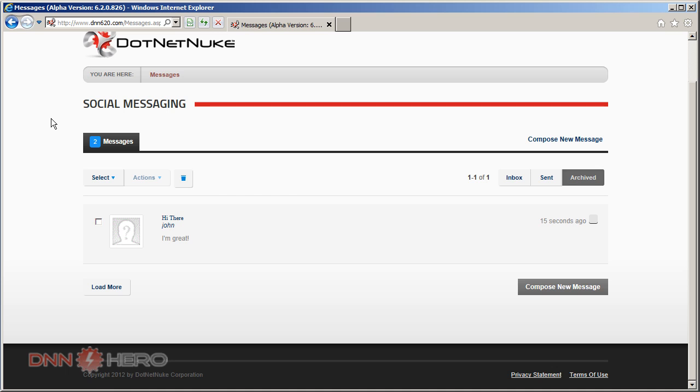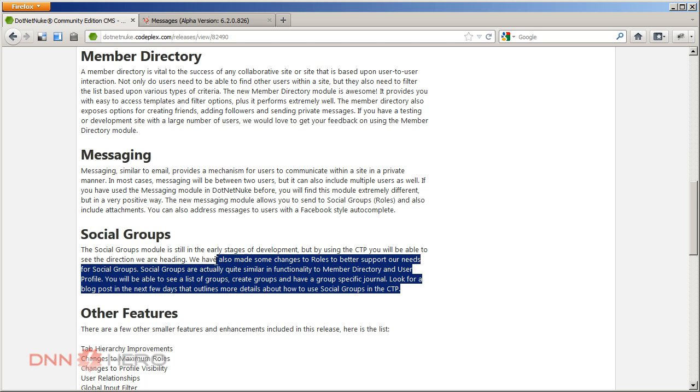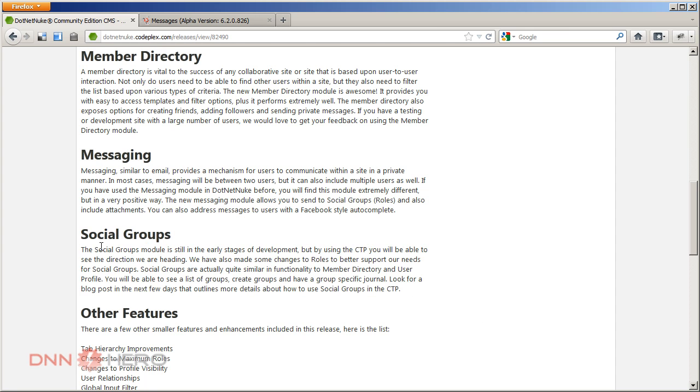There is one that I will not get into, which is the social groups, because I gave it a shot before and it was not quite working yet. Again, as expected, they stated here that it's still in the early stages, but I'm hoping that very soon we're going to have 6.2 out there and those little bugs will be sorted out.